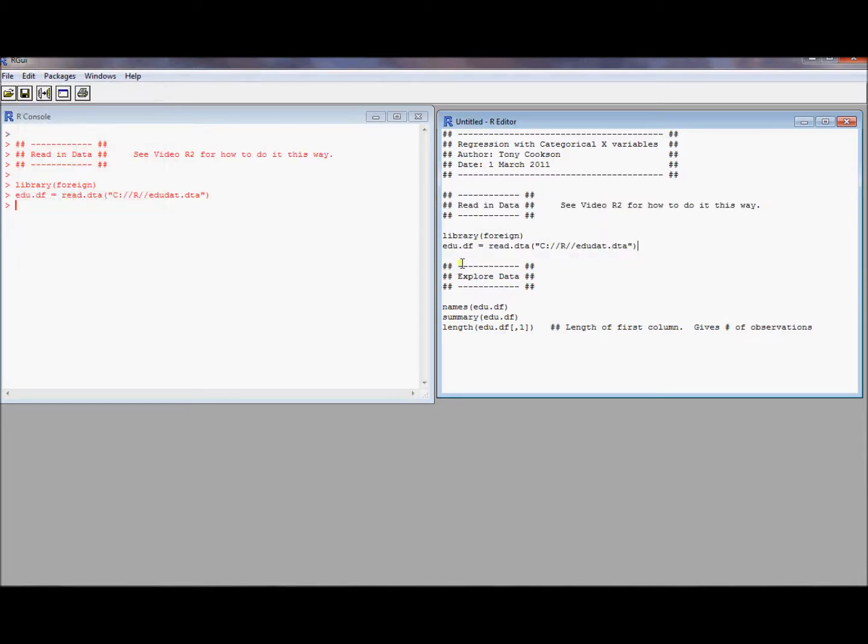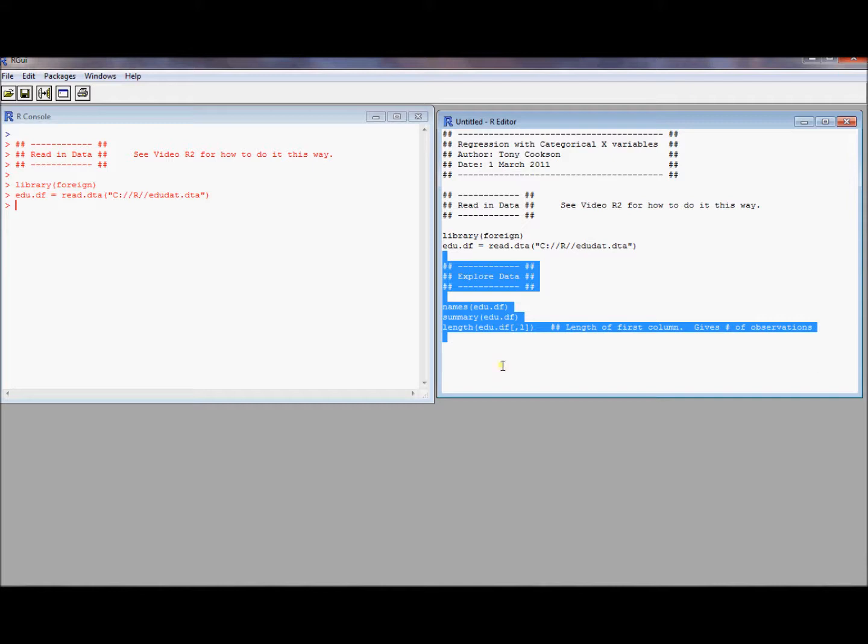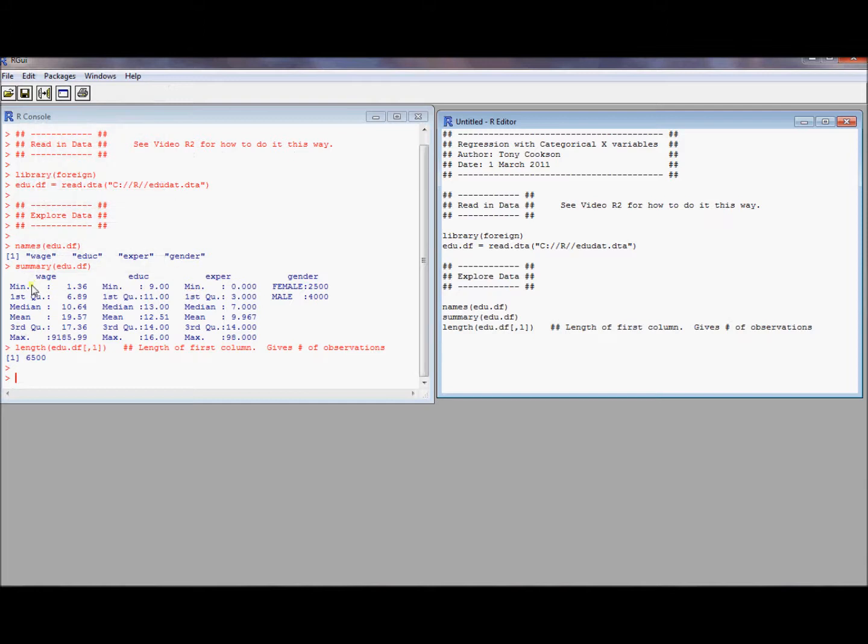We'll read our data in, and now let's explore the data. Going to get the names, get a summary of the data frame, and then also find out how many observations there are, if we wouldn't be able to tell from the structure of the data. Wage, education, and experience all look like quantitative variables, but gender is a little bit different. It looks like it's a factor with two levels, female and male. It looks like there are 2,500 females and 4,000 males in this data set.